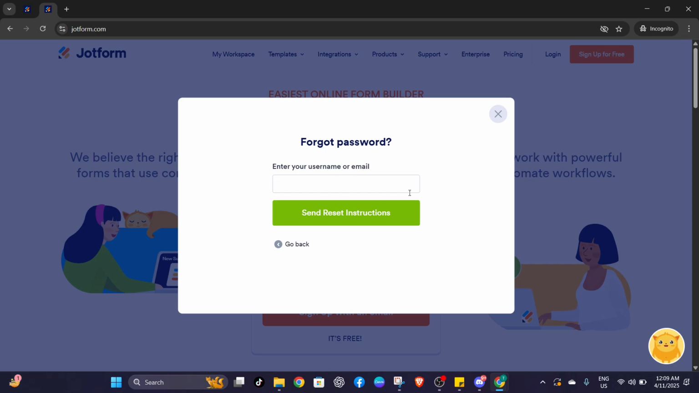Now that you've clicked on Forgot Password, you'll be prompted to enter some information to verify your identity. You have the option to input either your username or the email address associated with your Jotform account. It's important to ensure that the information you provide is accurate to avoid any hiccups in receiving the necessary instructions.